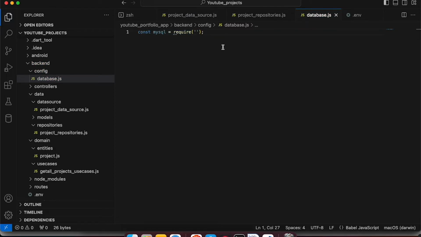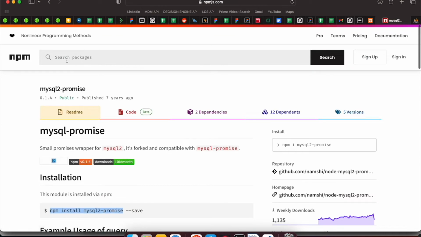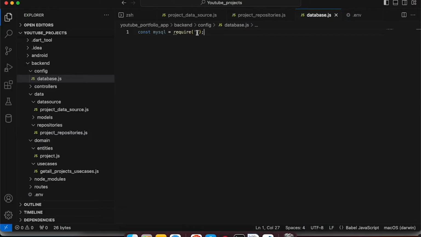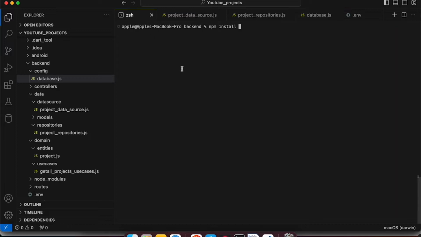So what do we have to use? We have to use mysql2 from this npm package. Here you have the package name which we have to use. So in our case, we have to use mysql2 with promise. Okay, so we imported this dependency, then we have to run npm install. Once you have installed it, you can use this.